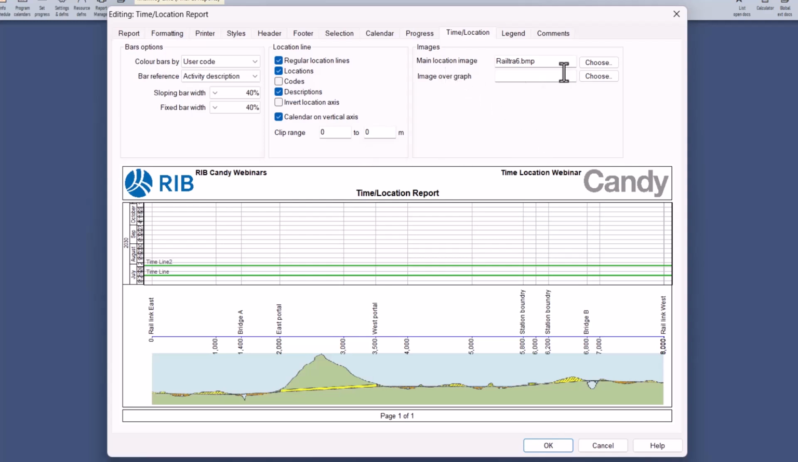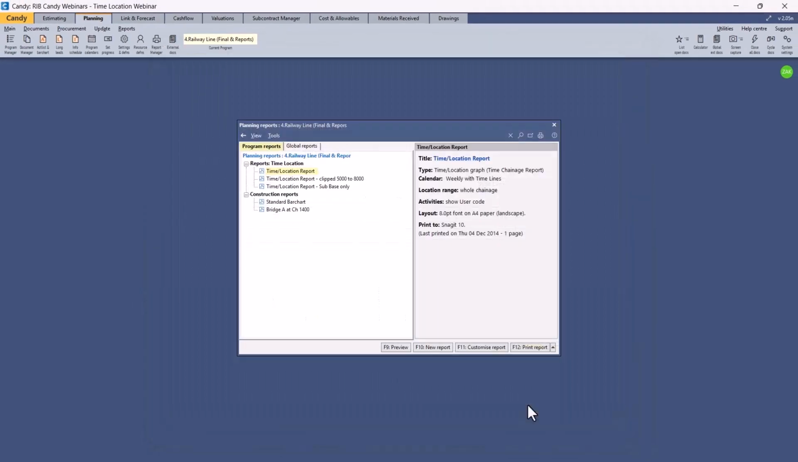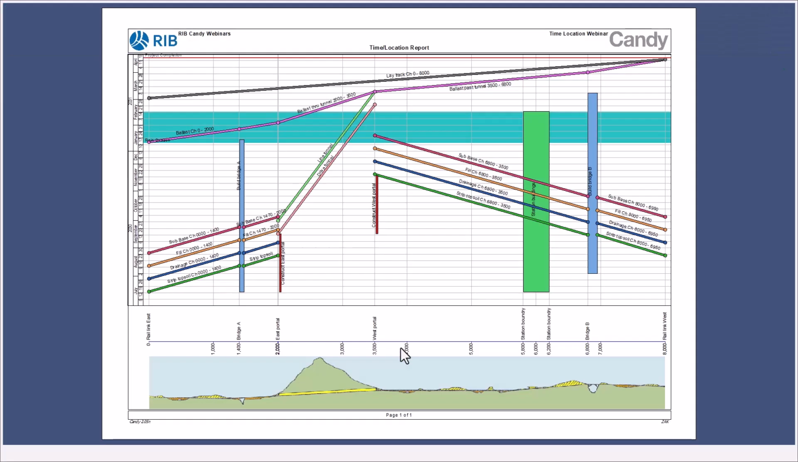You can import the main location image, which is the one displayed at the bottom, in this case on the horizontal axis, and you can import an image over the graph, which will be displayed on the top. We'll see a sample of that just now. Say OK, and let's preview that report.